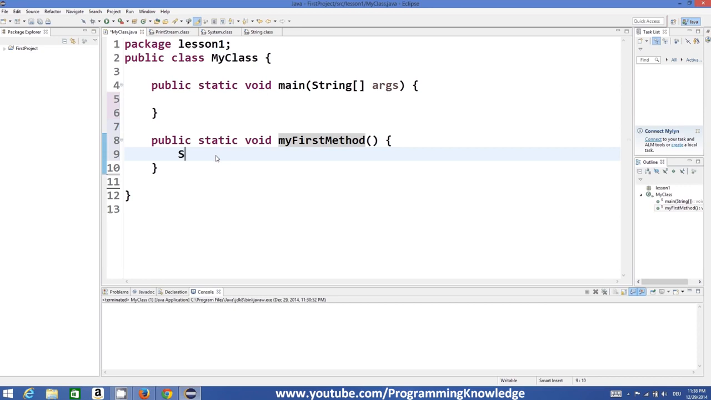For example, we want to print some message. So System.out.println, and we just write "hello YouTube". This is the basic syntax or code which you want to write, or which you want to execute using this method.